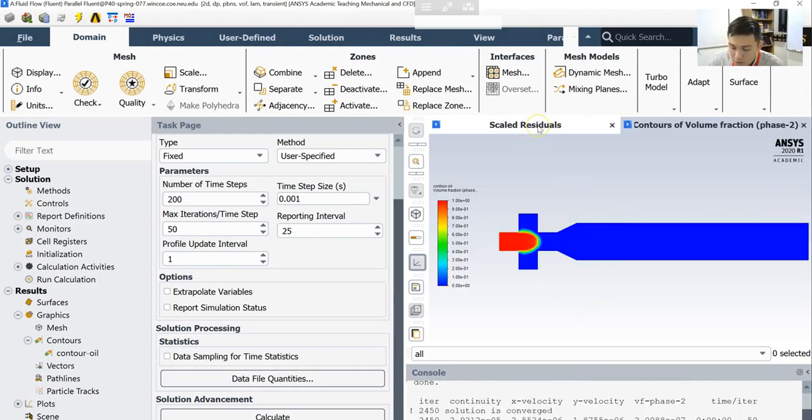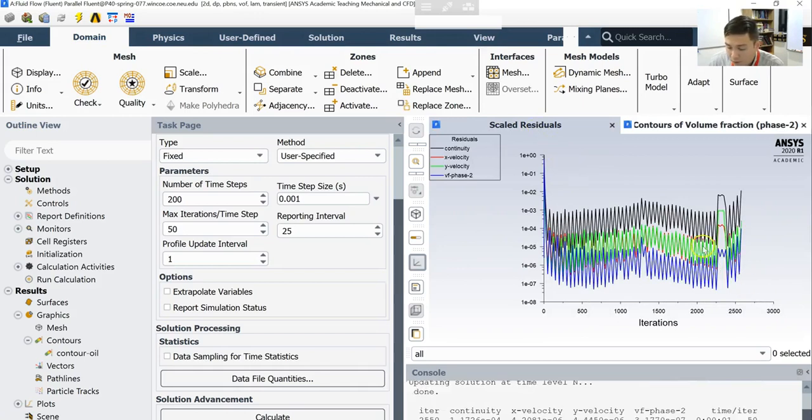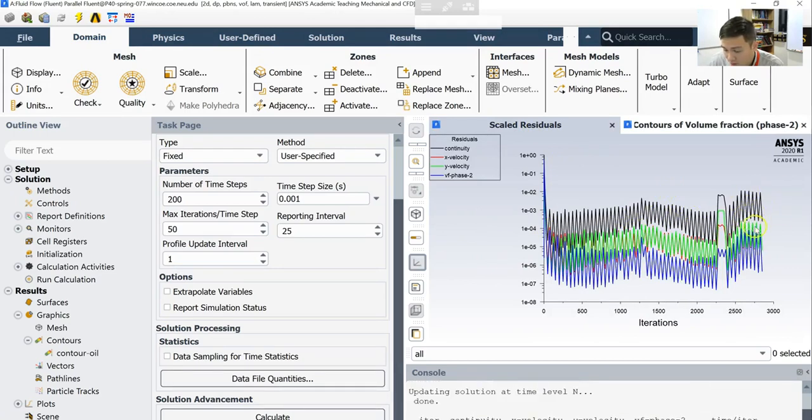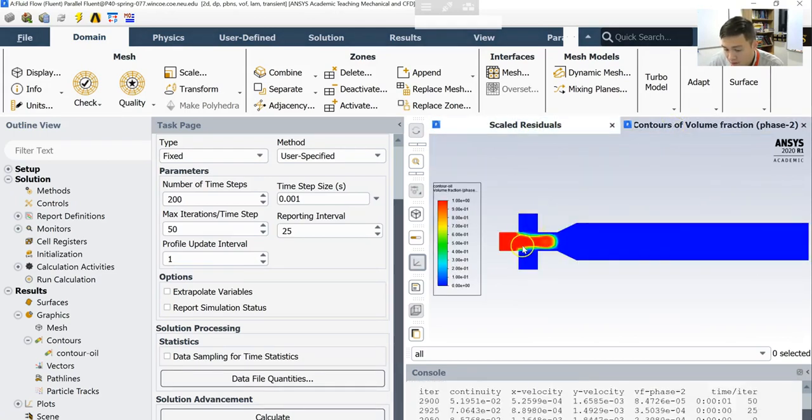We can take a look at the residuals while this is stepping forward, and we're doing okay. We don't seem to always be converging, particularly in this area, and certainly now we don't seem to be getting to that 10 to the minus 4.